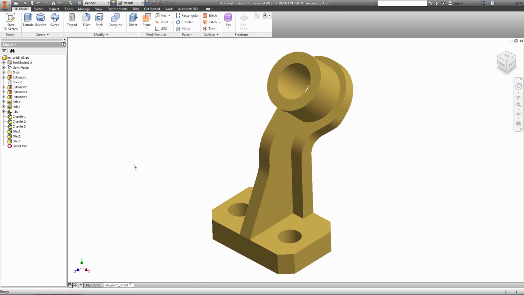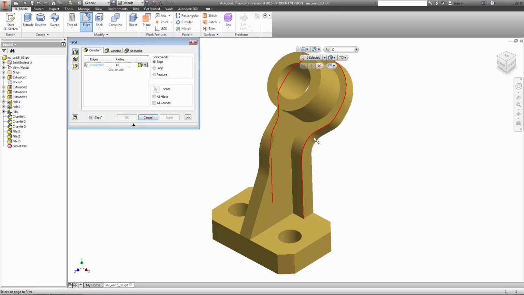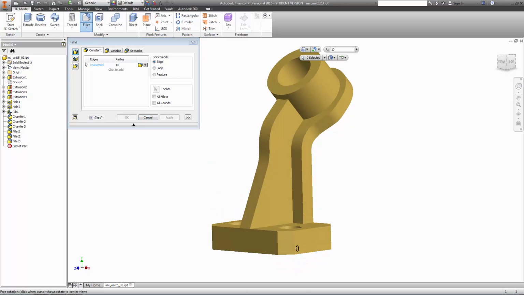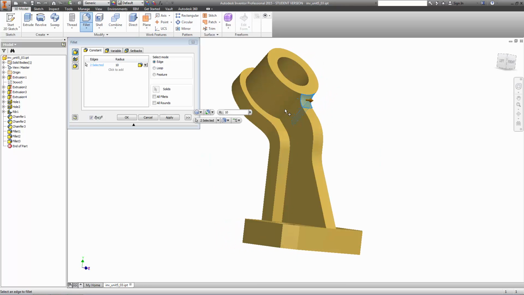On the Modify panel, click Fillet. Select the 3 edges where the rib meets the cylinder at the top of the part. In the Fillet dialog box, for radius, enter 2. Click OK to add the fillet feature.